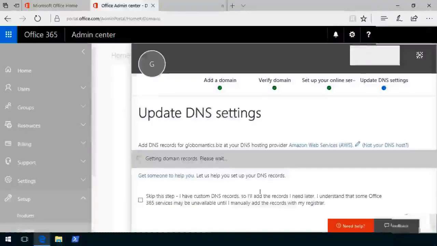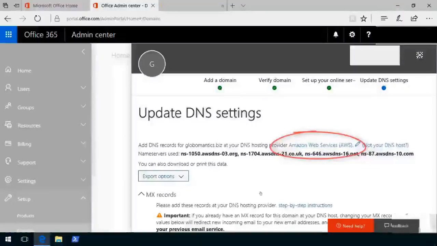Office 365 detects who your existing DNS host is. In my case, it is Amazon Web Services. I use their Route 53 DNS service to host the DNS for my domain names. And what we're now told to do is to add the required DNS records for Office 365 services to our DNS zone, which is what we're going to look at in the next video.